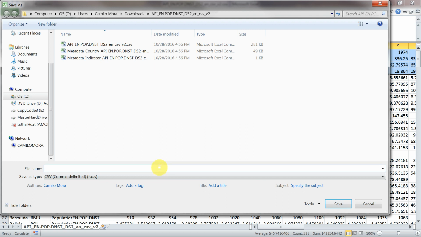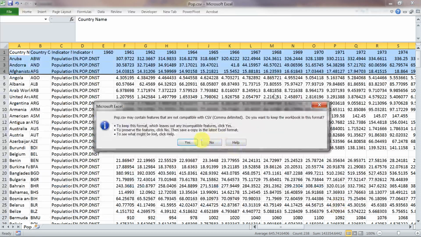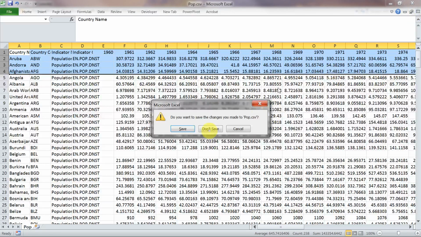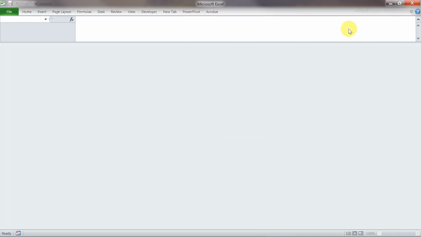We're going to put a name to it. We're going to call it population. It asks you whether you are going to be saving this as a CSV file. You click yes. Let's close it. Let's not save it because we already saved it.